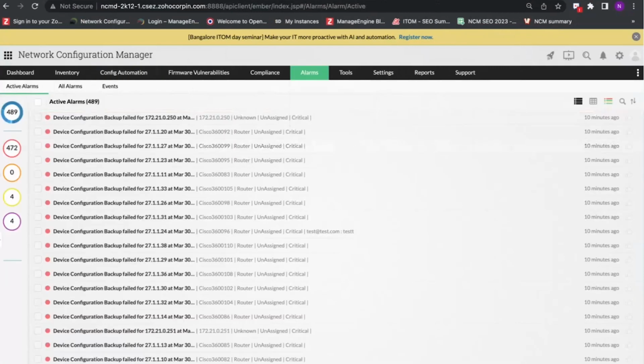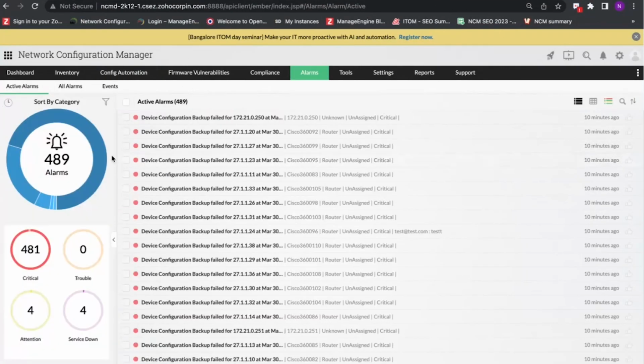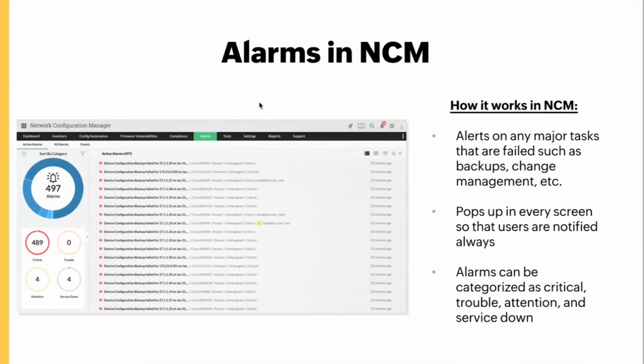Click on alarms. As you can see, these are the currently present alarms in Network Configuration Manager. There are about 489 active alarms currently. You can also group these alarms into 4 different types: critical alarms, trouble alarms, attention alarms, as well as service down alarms. These are the currently present alarms which have been raised for backup failures, change management failures, etc. Suppose a critical alarm is raised, you can know that this particular thing is very severe, and you can immediately solve it without any delay. This is all about alarms in Network Configuration Manager.